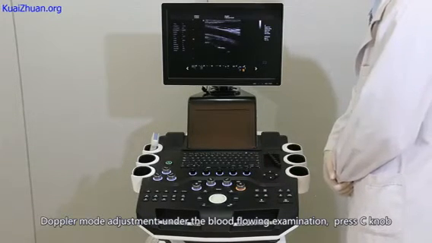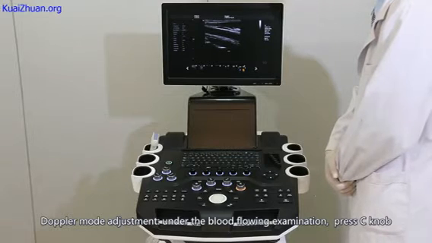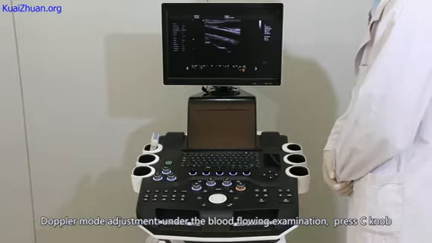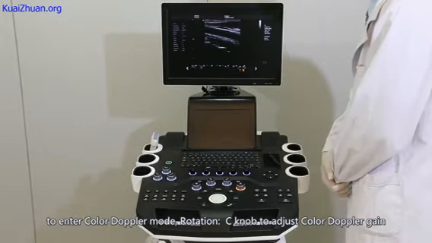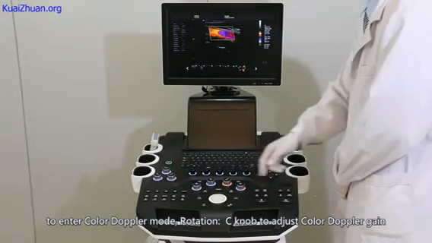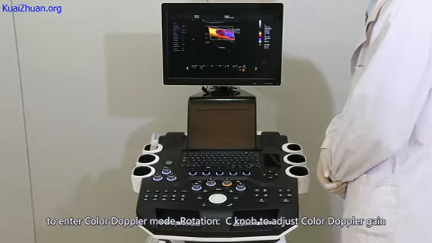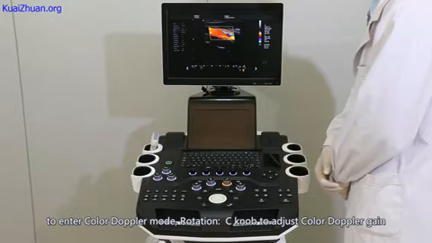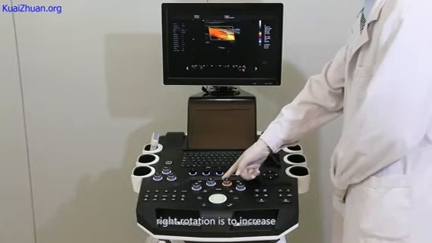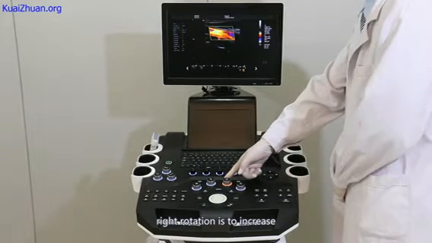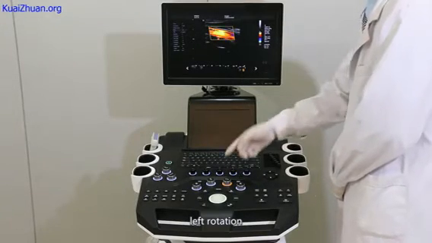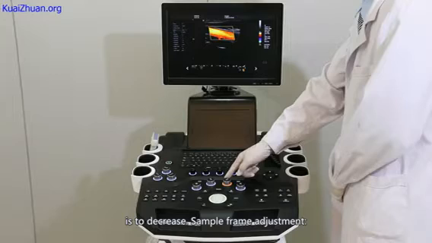Doppler mode adjustment. Under blood flow examination, press the C knob to enter color Doppler mode. Rotate the C knob to adjust color Doppler gain. Right rotation is to increase. Left rotation is to decrease.